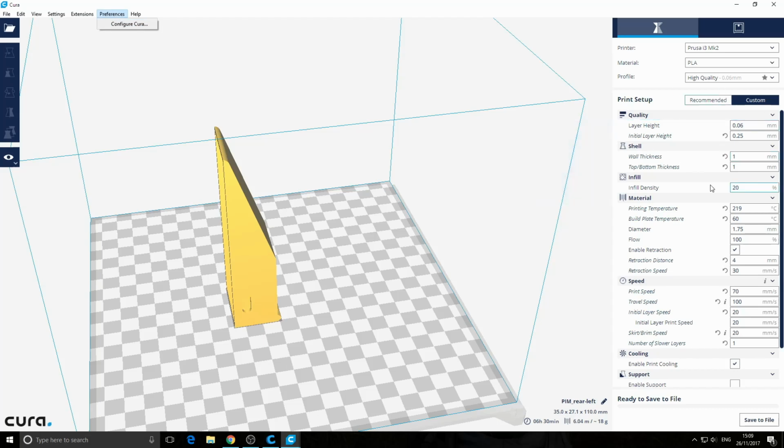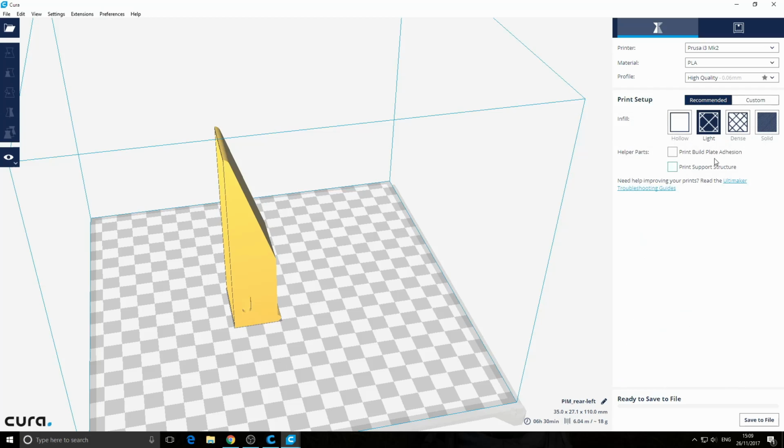So looking into this, if you go to recommended, it changes it to like an easy option. Basically you just go, do I want it hollow, do I want it light, dense or solid? I've got light, or hollow, whatever you want, you can print out. Obviously solid is going to make it take a lot longer to print. So this is the easy version. When you start now, you can do this, and then if you want more, you go to custom.